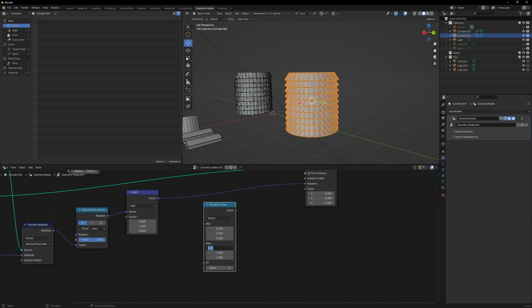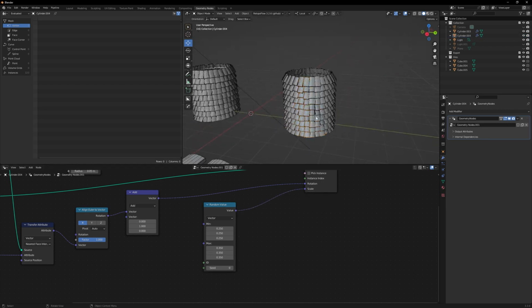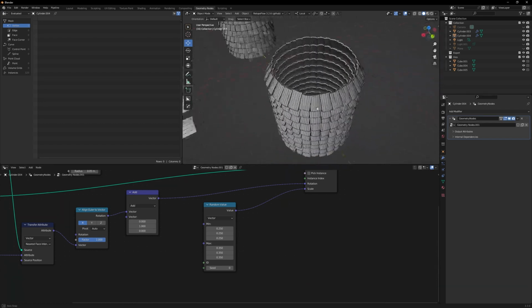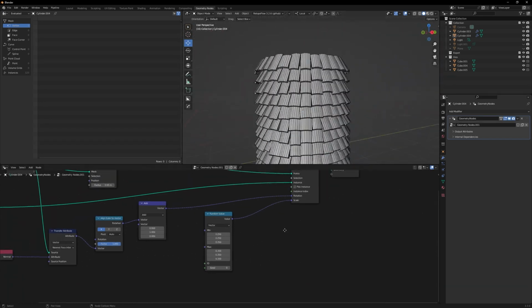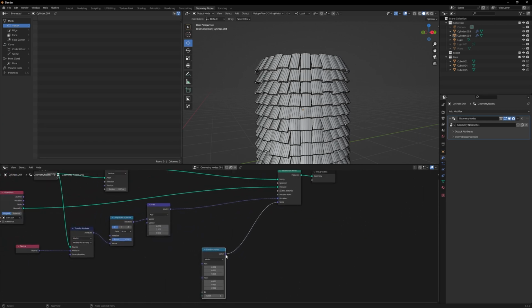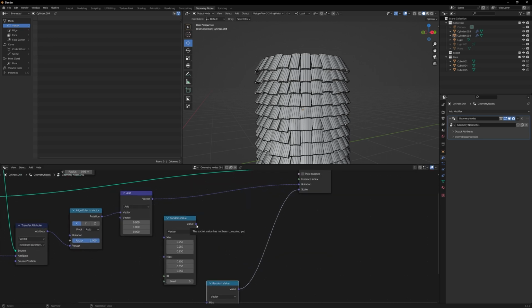Just be reminded for this randomness value, you don't need it to be too big. You always start with small values, like very minimum, like 0.01, 0.05 or something, so you don't have a crazy result at the beginning. Then you can manually tweak a little bit so you can have a very decent result from that.